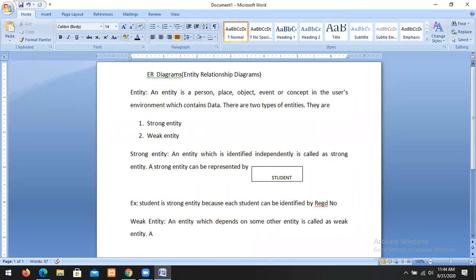A weak entity can be represented by a double line rectangle.